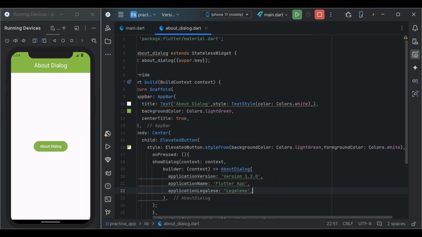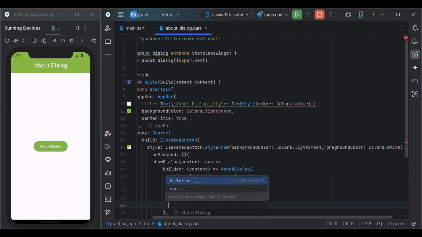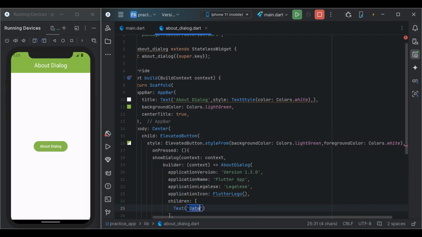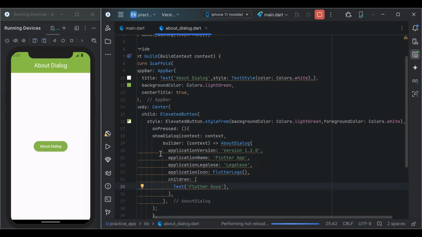Application legalese, and application icon. I will use a Flutter logo. In the children, I will use Text, Flutter guys. So run and continue to testing.